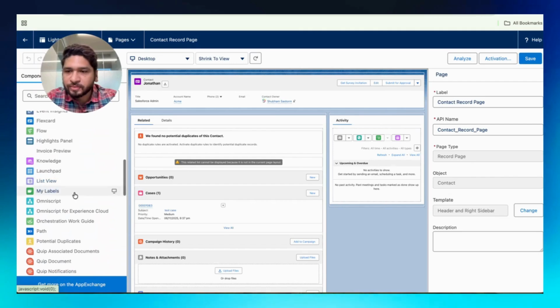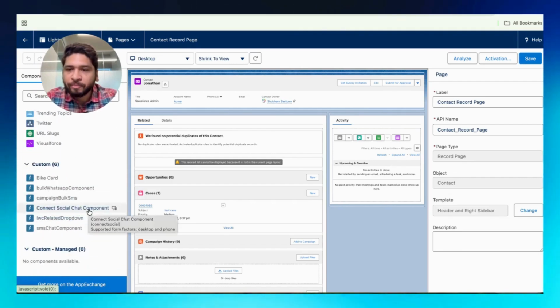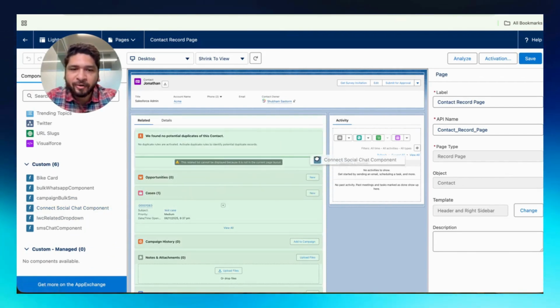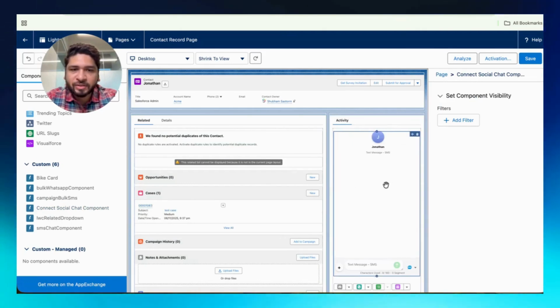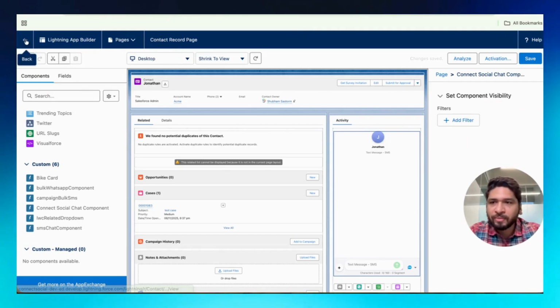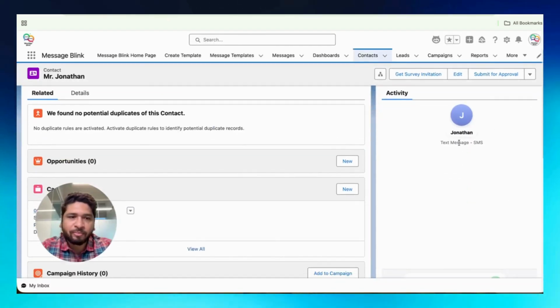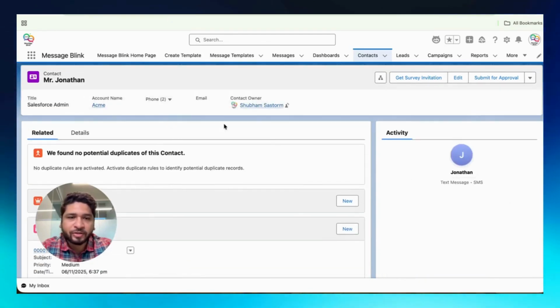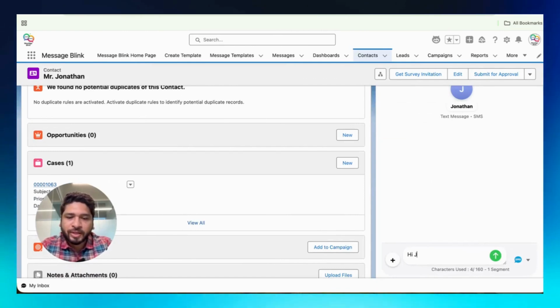Okay, after going to the edit page, you can see there is a component which is the Connect Social Chat component. You can simply drag and drop it anywhere you want. So I'm just dropping it here. And once this is dropped, don't forget to click on Save. Perfect. So this is saved now. Going back again, as you can see, this is a chat component which is added to the contact Jonathan.